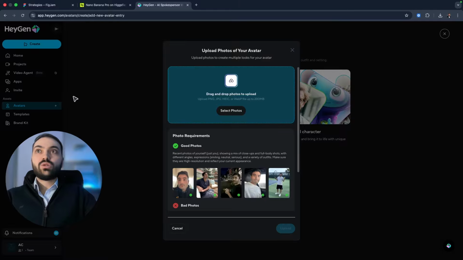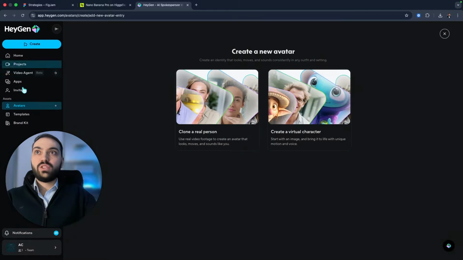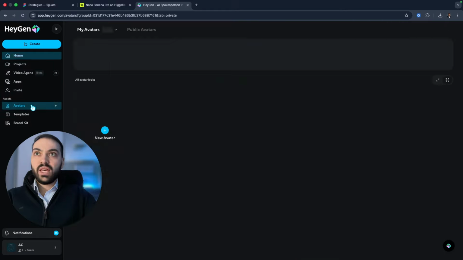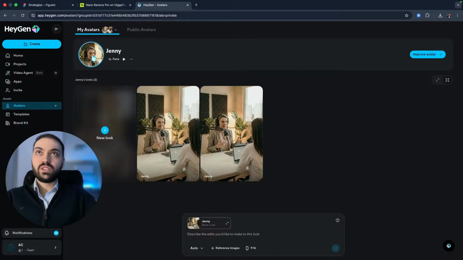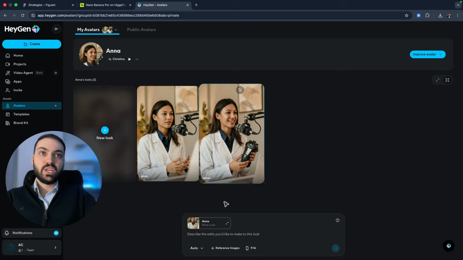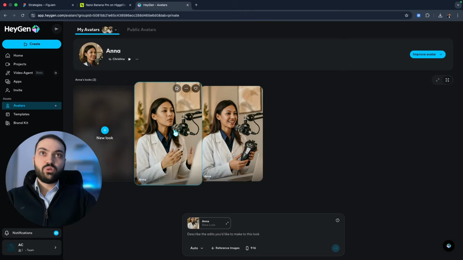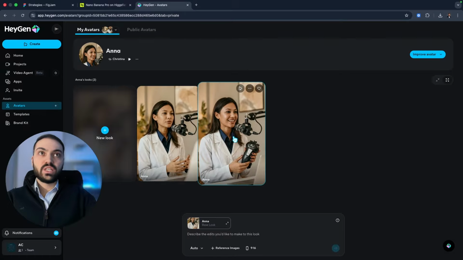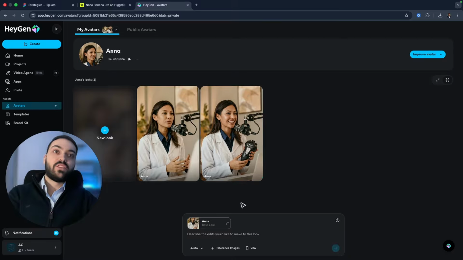So once you add those two images, you will then create your avatar, and it will look something like this. You will go to avatars, and you will have your avatars. I have Jenny here, and I have Anna. So Anna is the speaker here. As you can see, we have two different looks. One look is her with her normal expressions, and one is with expressions of smiling face and holding the device.